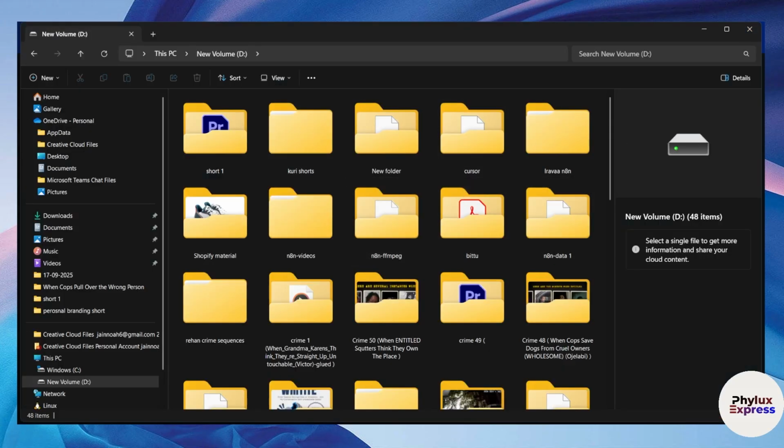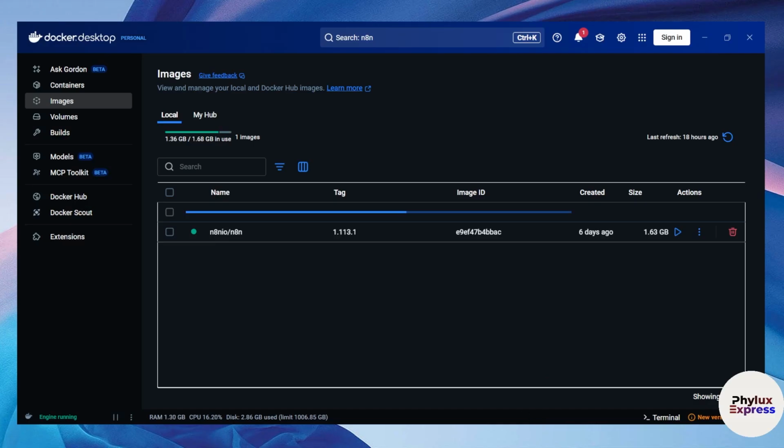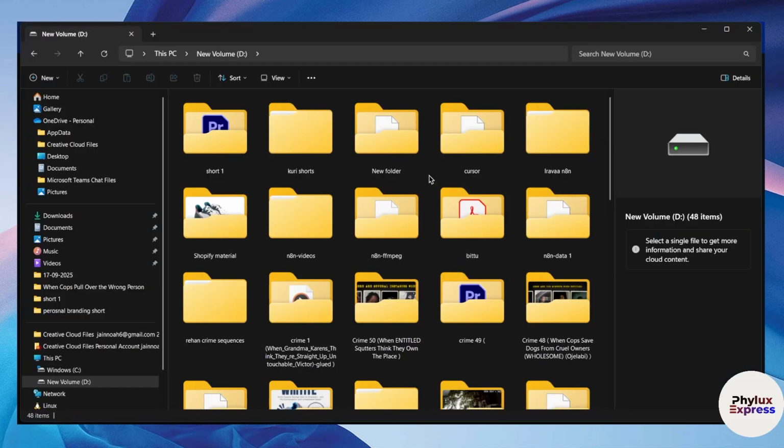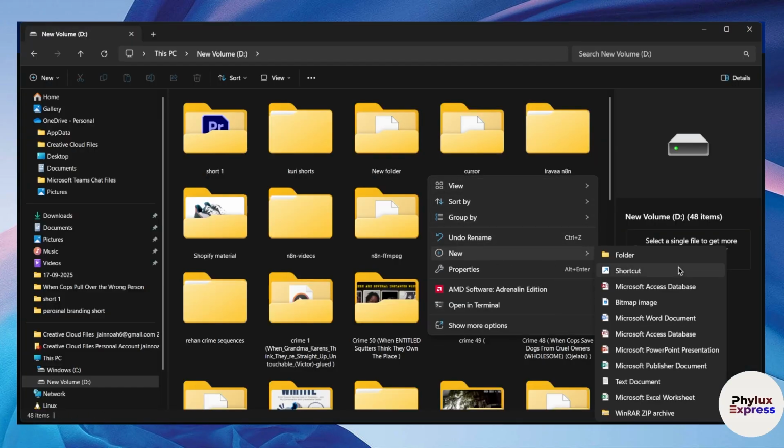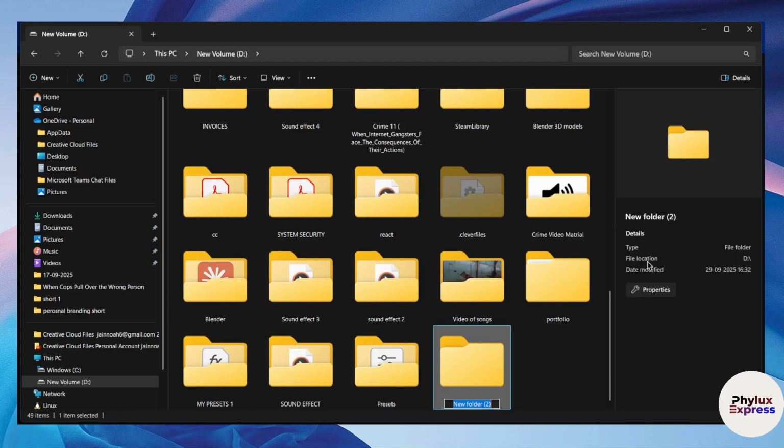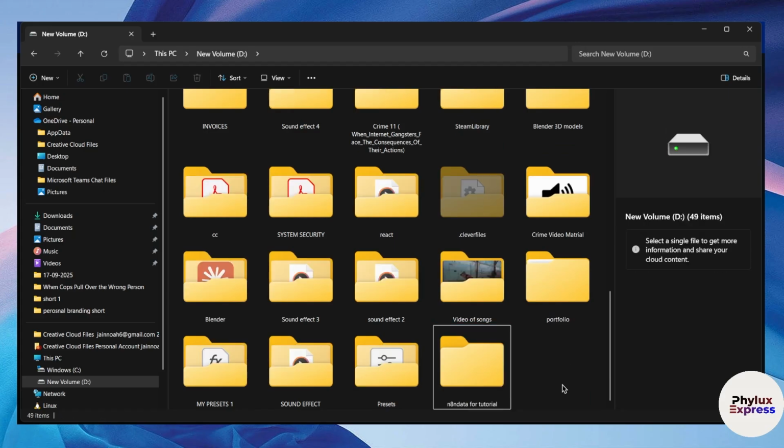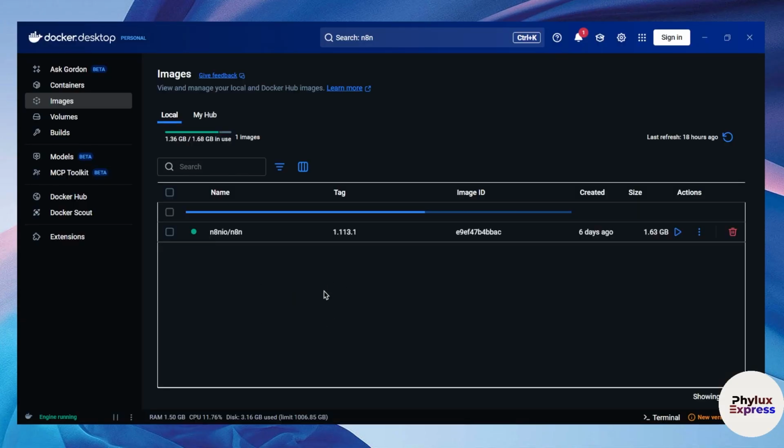While n8n is installing, we have to create a folder for n8n, because whatever you save in n8n will be stored over here. I will show you, n8n data for tutorial. This is the folder which I have created. Make sure you have created your folder, and wait a few more seconds for this to install.